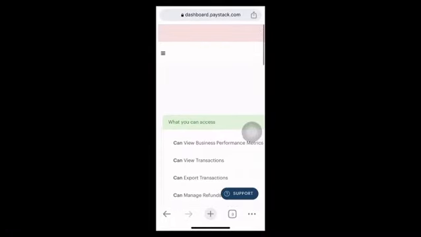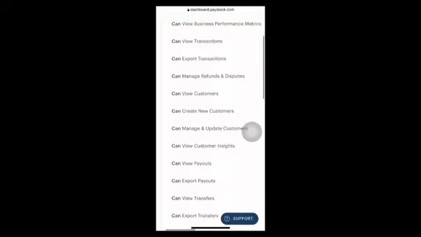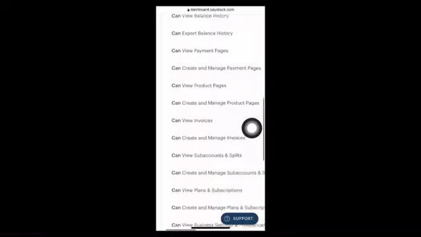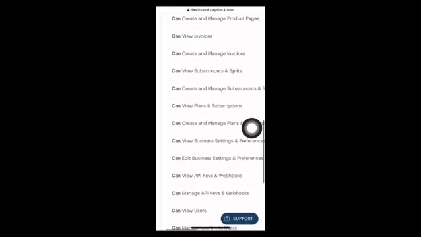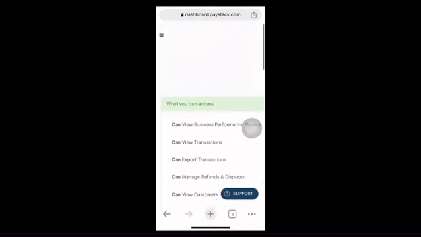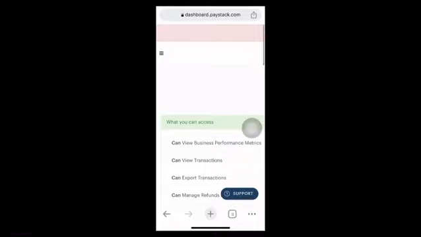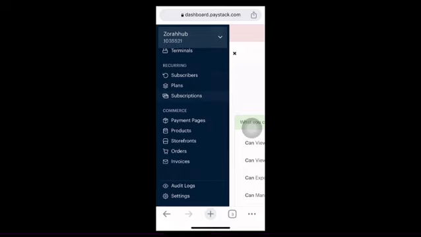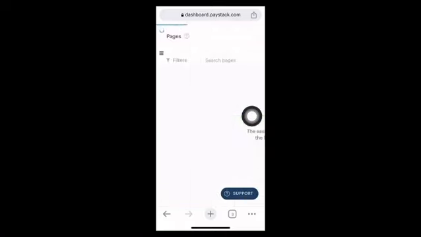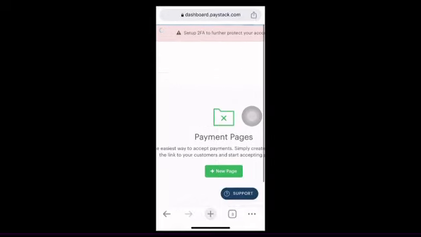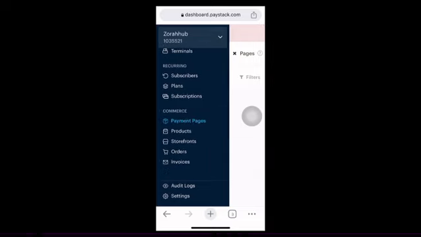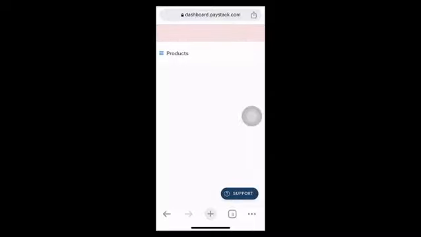You see, you can view business performance metrics. You can view your transactions. You can export, you know, see all of the things you can do. You can view your product pages, your invoices, your plans and subscriptions. It also has a paid version, but I mean, with the free version, you can do so many things. So now you see, we have all of these. You can view your payment pages. Okay, so this will show you how your payments are coming in and all of that. You can audit your logs. You see your products. You can check them out.